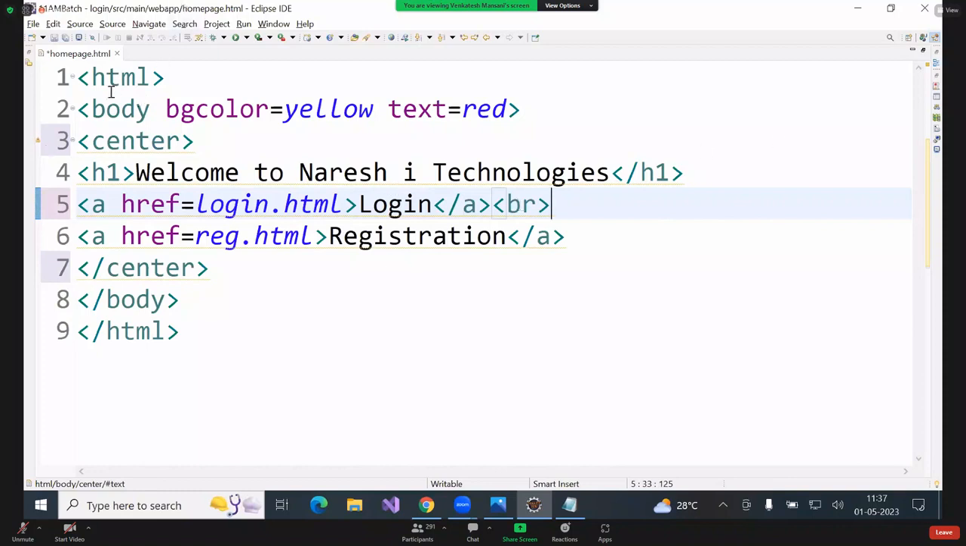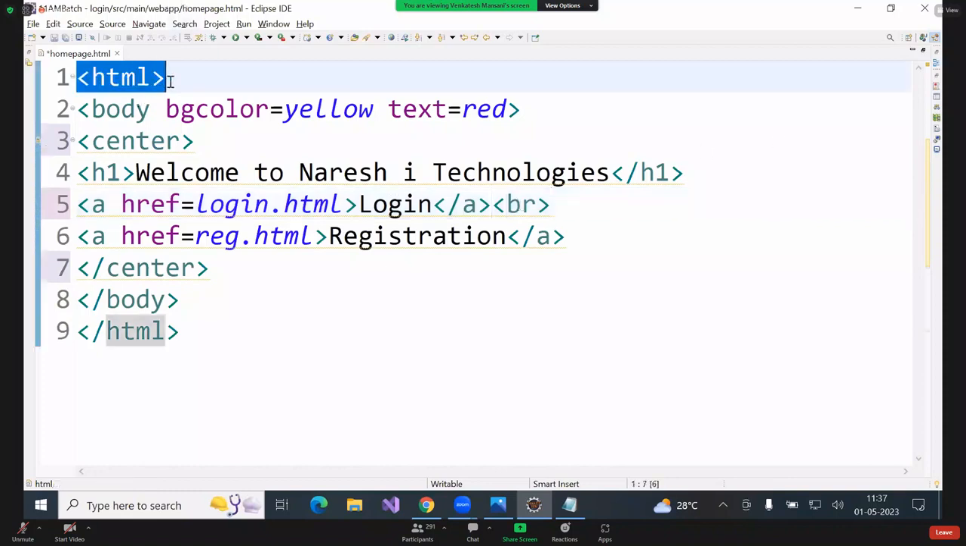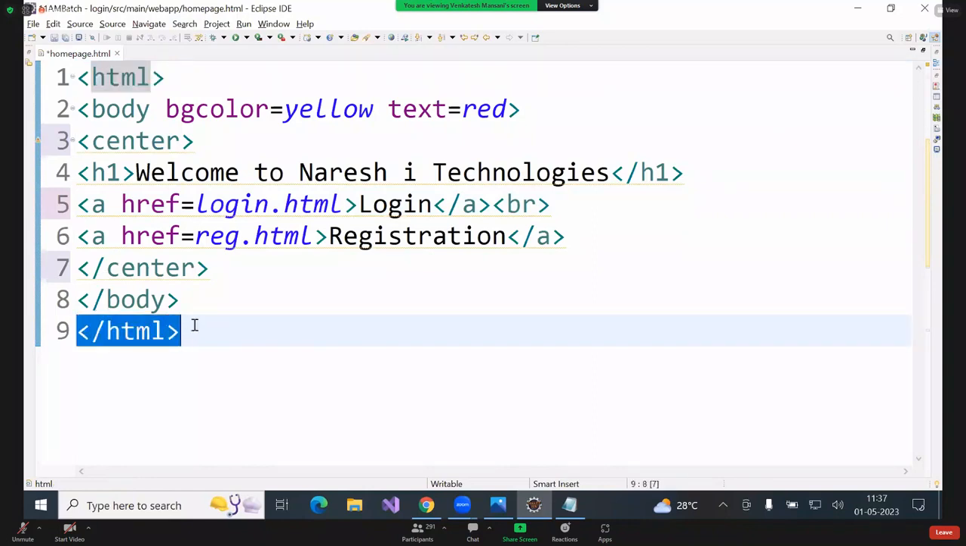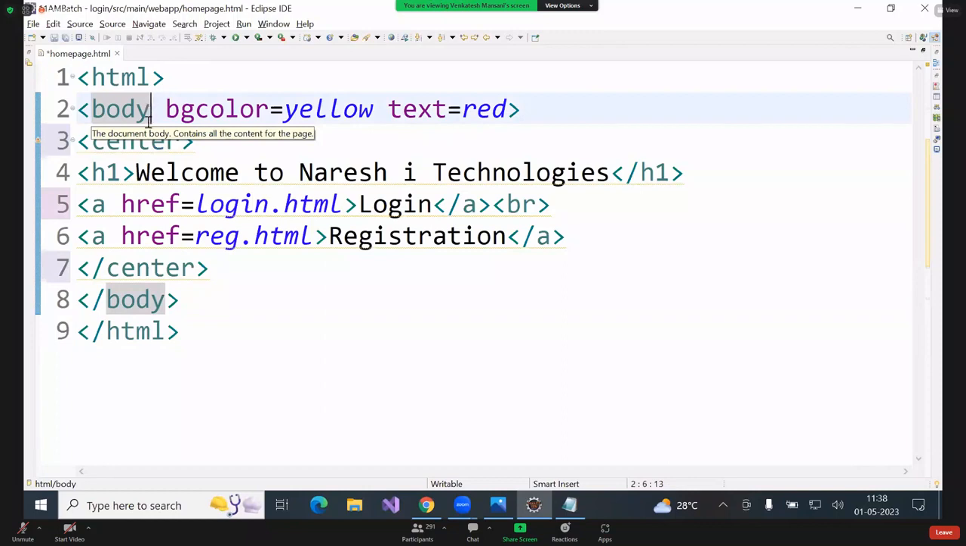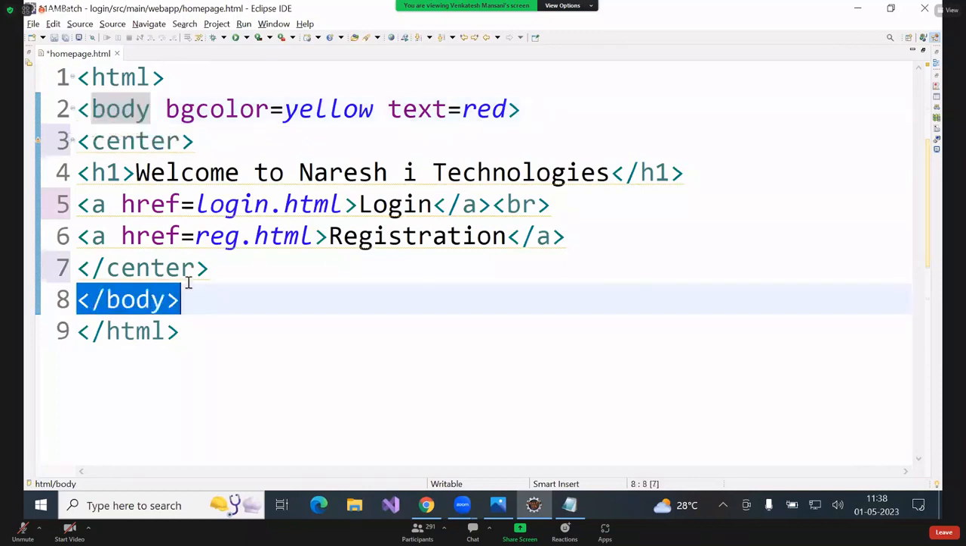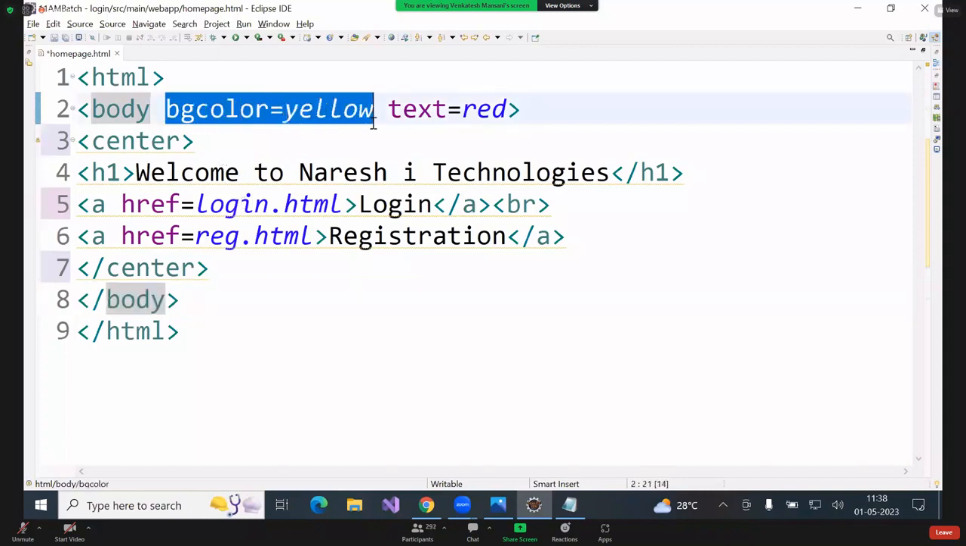Say HTML. You are writing an HTML program, so first HTML open, HTML close required. In that HTML, two sections will be there, header and body. So the body part we are writing, body open, body close. Background color, the BG color attribute. Background color, yellow color I gave. Text color, red color I gave.